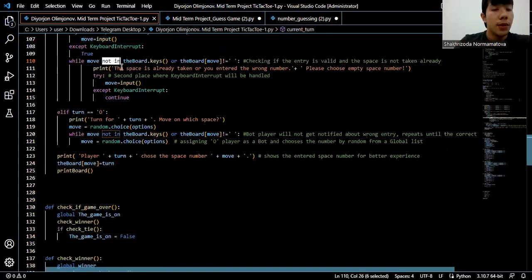If the input is not inside the board, or if it is not equal to space, then it says the space is already taken or full, and it asks for another input, and this continues until it gets the correct input.